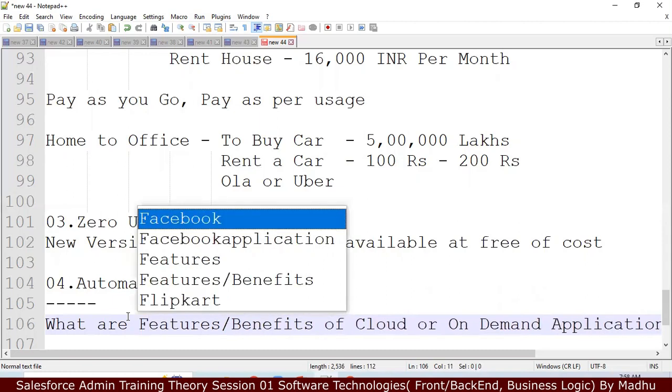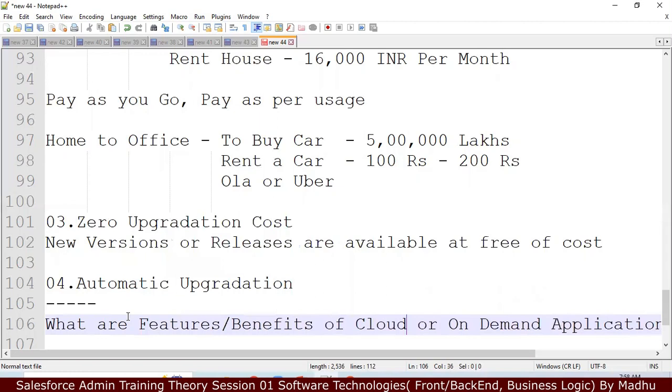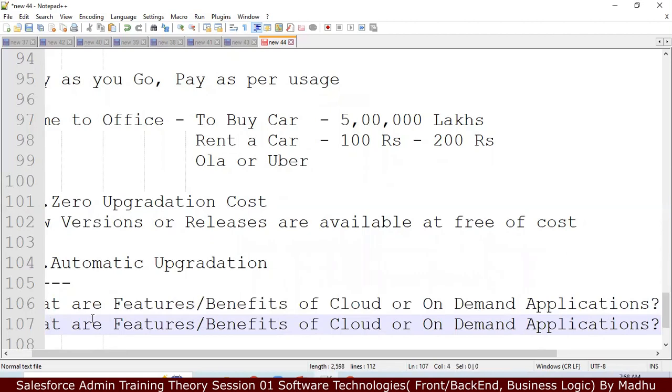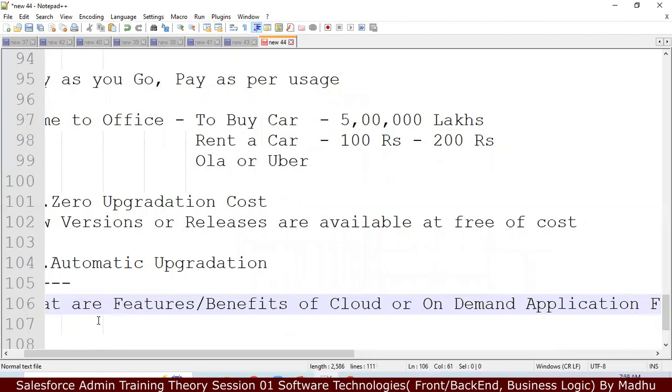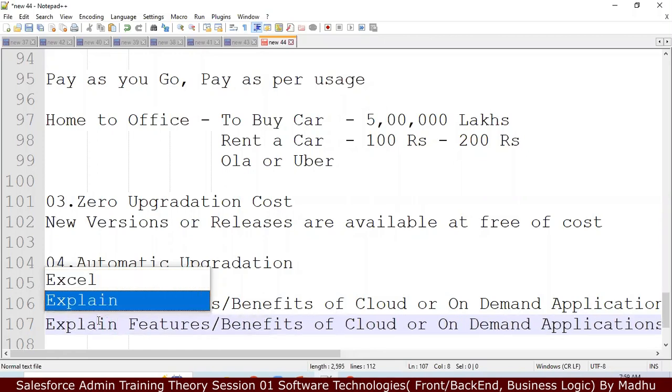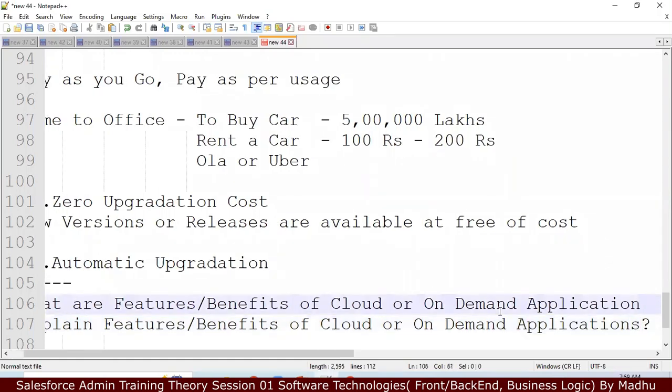So we have to say these four. If you say explain features or benefits of cloud or on-demand applications, you need to answer these two questions.